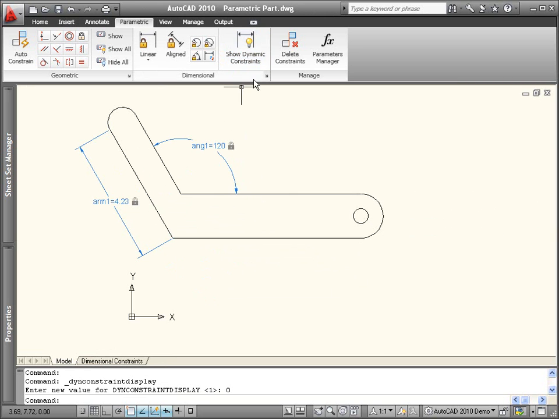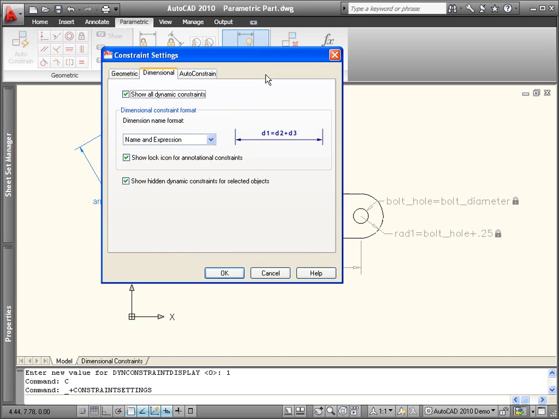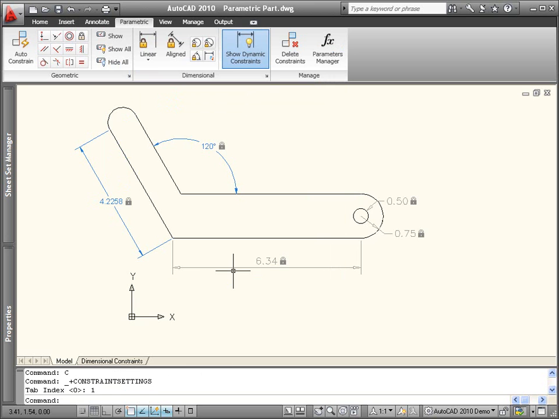Since dynamic constraints maintain their size for display purposes, they can cause the drawing to appear crowded. You can easily hide dynamic constraints, yet have them display automatically for selected objects. Whether you create dimensional constraints as dynamic or annotational, you can control their display format to meet your needs. In the Constraint Settings dialog box, you can choose to show the name, the value, or the name and expression.